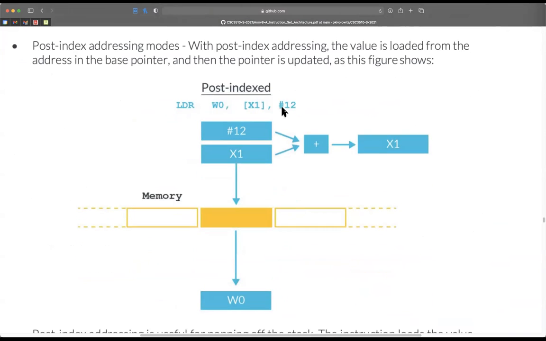Here is the post indexed. So in this case, X1 is used as the address immediately, and then 12 is added to it and put back in X1. So that's a post indexed.